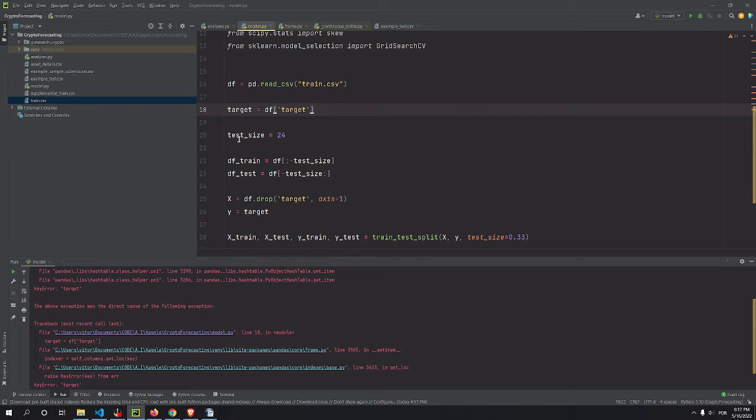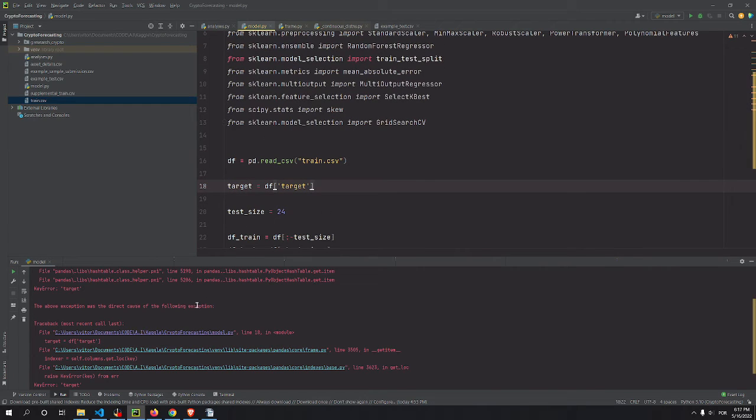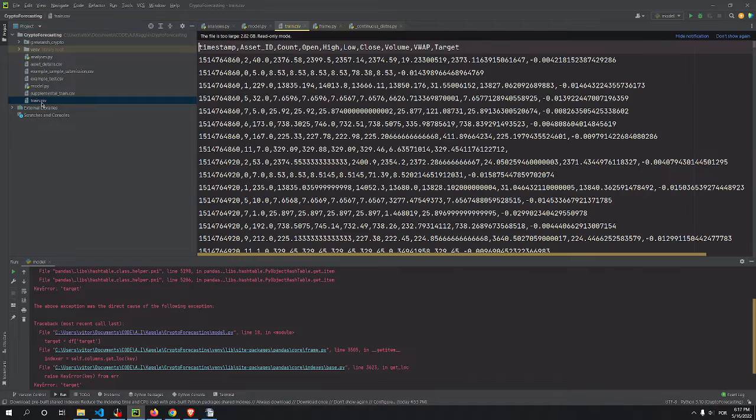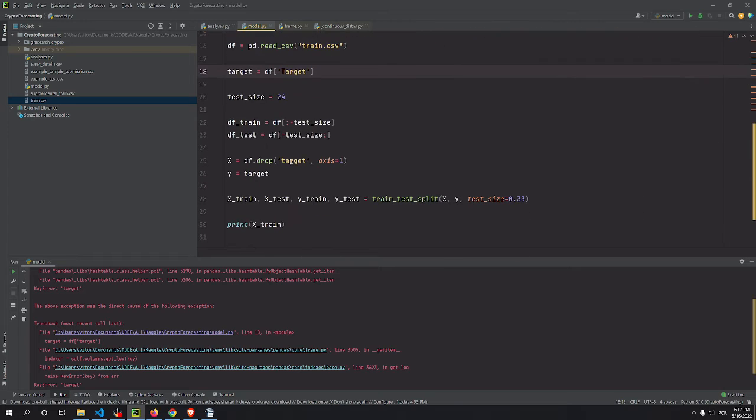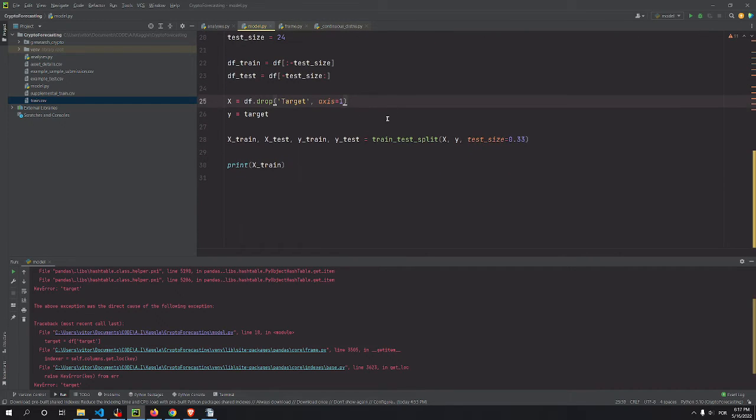And so this is the line that I'm getting an error. Oh, it's because it's lowercase d. Not lowercase, uppercase D.